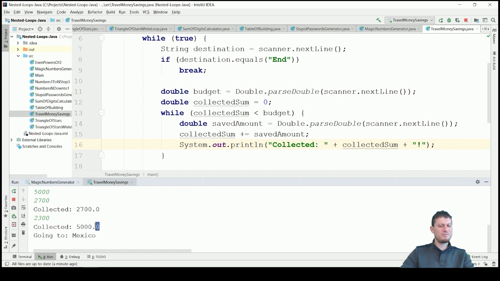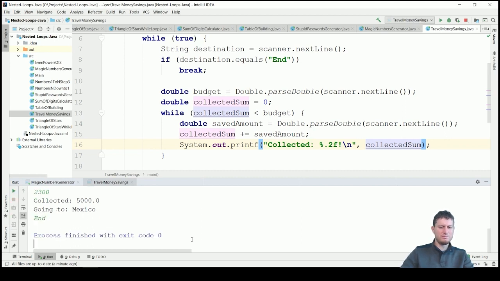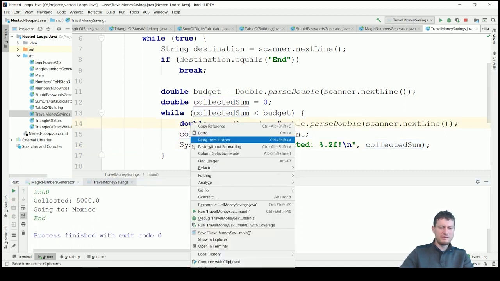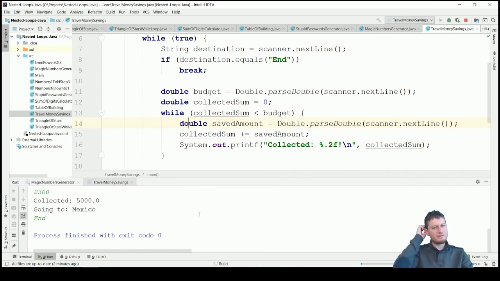Oh, this should be printed with 2. It should be like this: %.2f \n, and this should be printf. Okay. Finally, I print end, and this will stop. Now with the fixes, let's see whether this works better than the previous one.